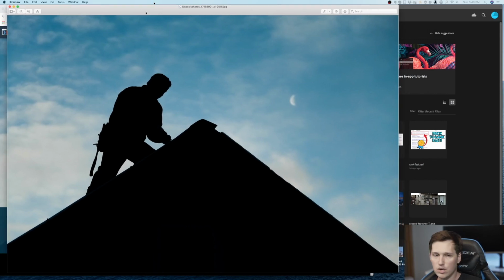So today what we're gonna do is we're gonna go ahead and flip or invert this so that the roofer on the roof is not on the left side and instead is on the right side of the image.